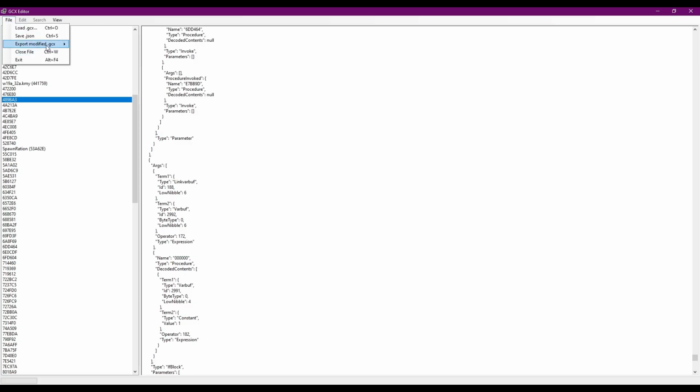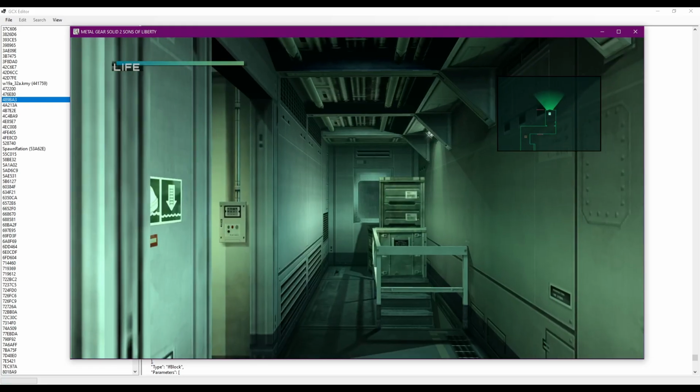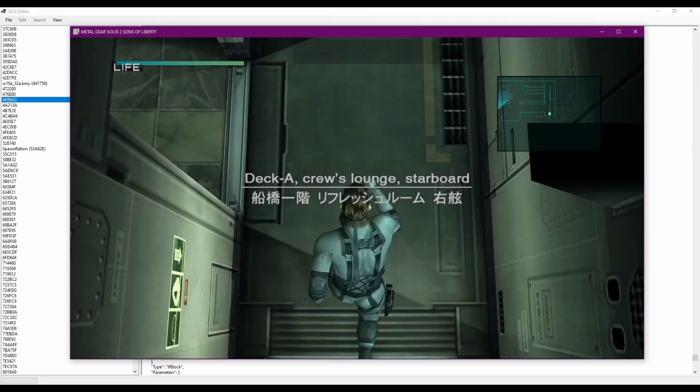Once the JSON document has been edited, I enable the Replace Opened File on Export option to skip a step of needing to manually cut and paste the exported file into MGS2's directory, and then export the file. The GCX Editor automatically checks the JSON's validity, replaces dictionary mentions into the correct format, and encodes the file with the changes. Now I can load back into MGS2 to show off the changes.